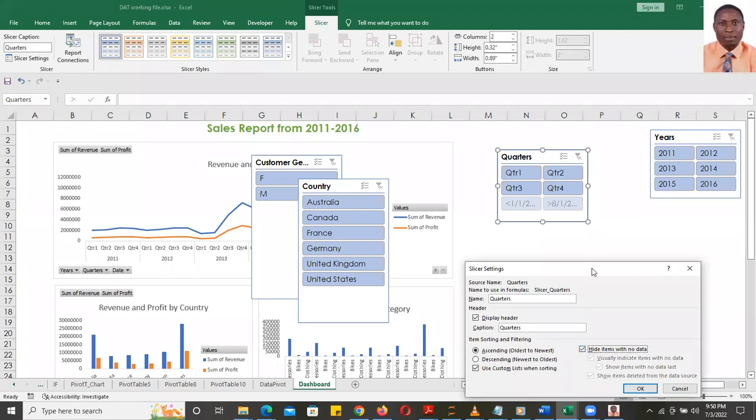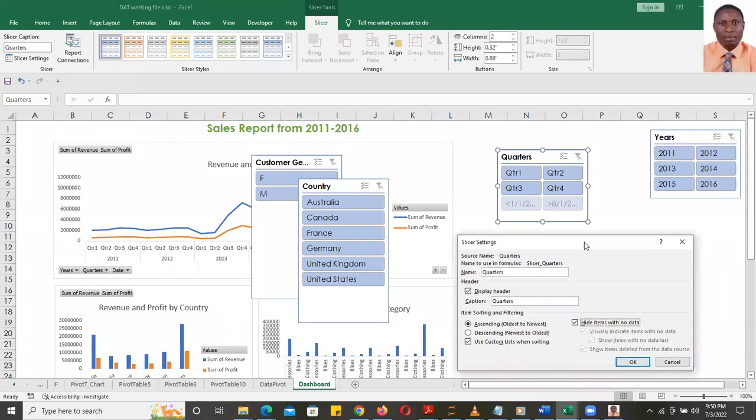So what I'm trying to do is this. I'm trying to hide, if you look at some of those icons in the slicer, they are faint. That means there is no data for them. There's no record for them. So that's why I'm trying to check them out. I'm going to hide items with no data under the slicer settings.